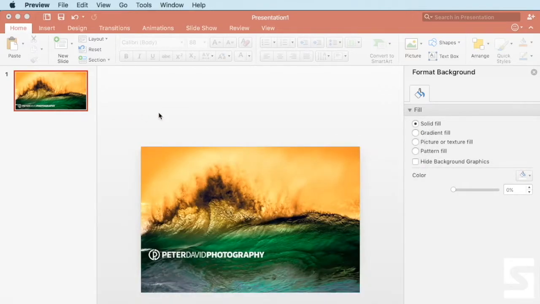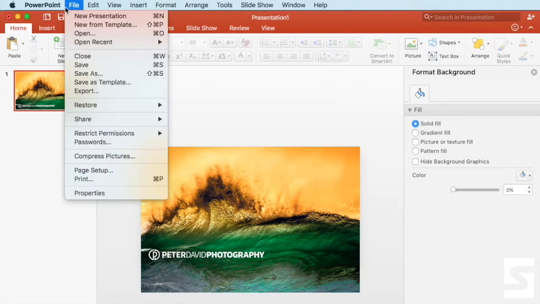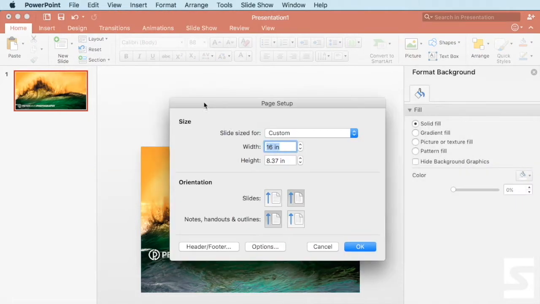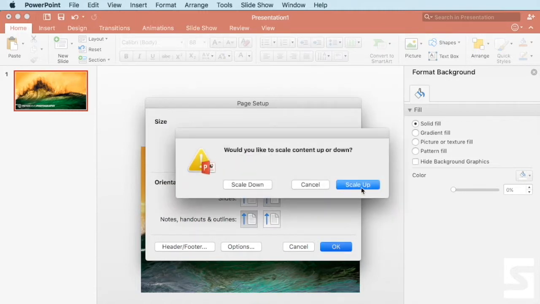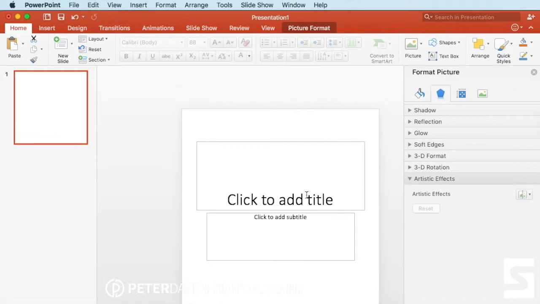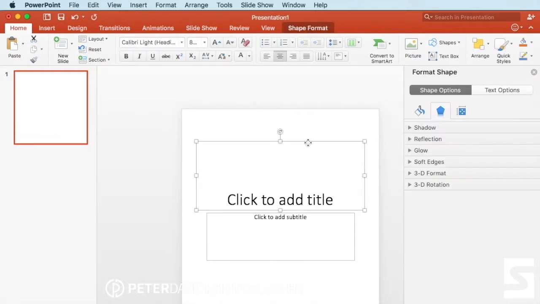Same principle would apply if you were going to do this for Instagram. You'd obviously want to make this a square. So we go to File, Page Setup. The magic inch diameter for square is 14.4. Scale it up. Get rid of what's there. And then see there's our nice little square.